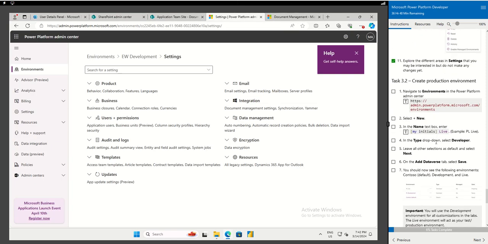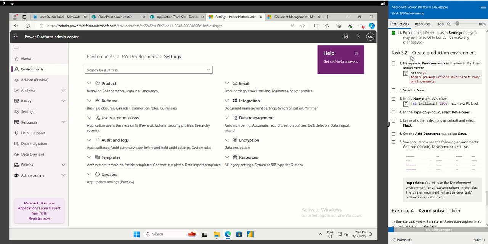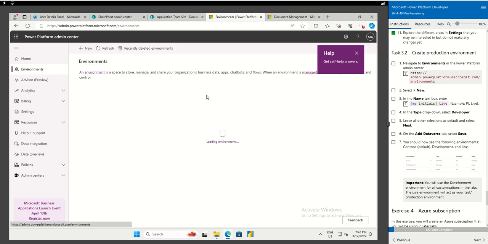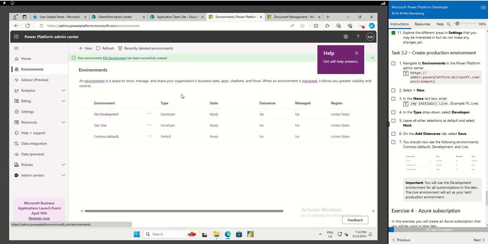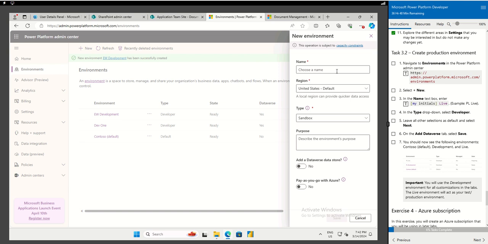Now we are going to explore task 3.2. We are going to create another environment for this. In this case, we are going to create a production environment. So make sure you're already in admin.powerplatform.com. In the environments, you're going to create a live environment. So you're going to give a name, let's say EW Live, okay, or you can call it production, whatever the name might be. And the type, make sure it is a developer as well.